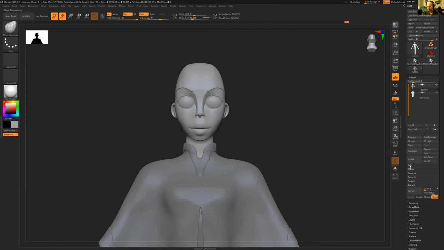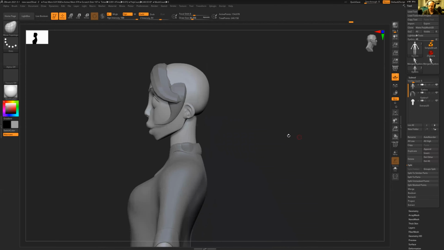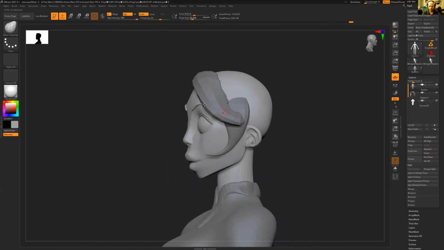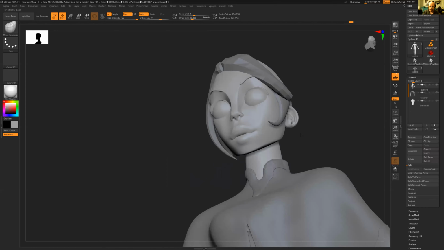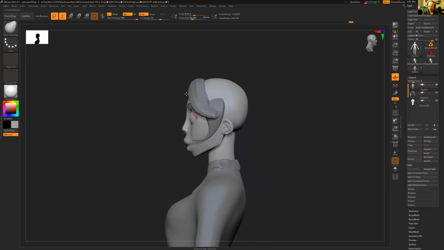But yeah, so subtool, and I'm going to split hidden. Yeah, there we go. That way we just have our hair on a different subtool than our face. But yeah, let's try to make some braids.